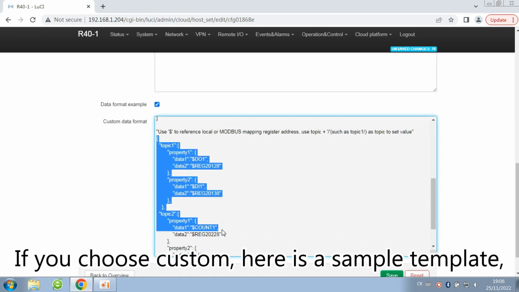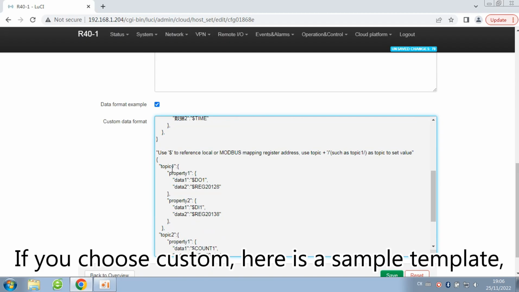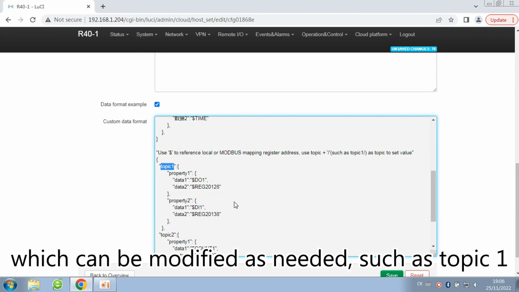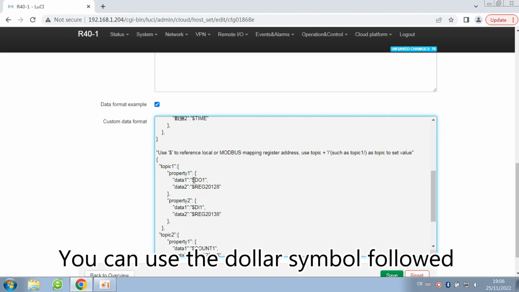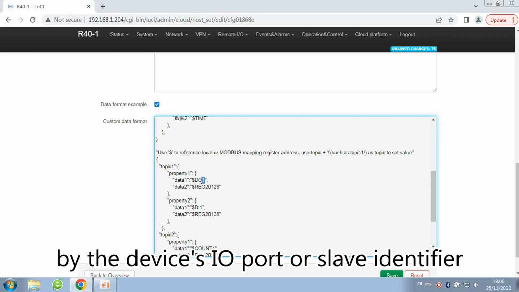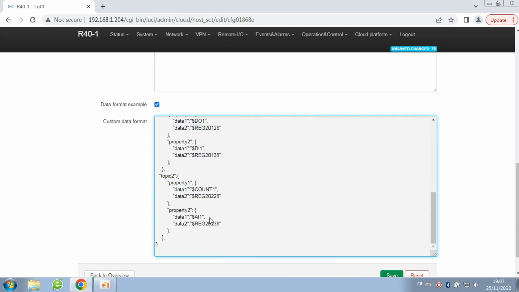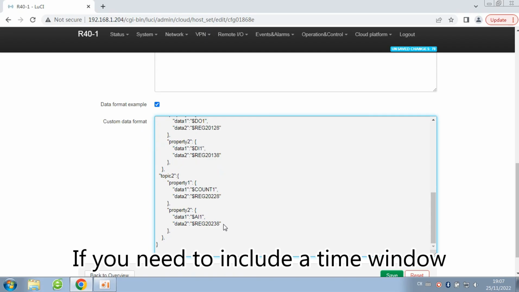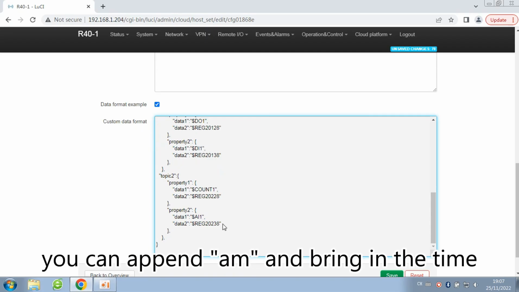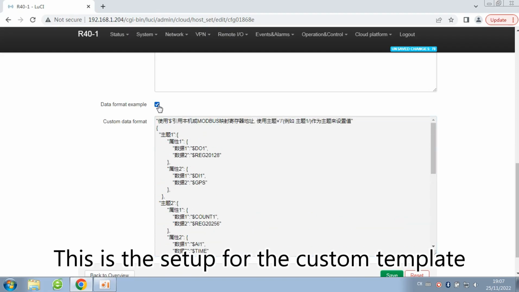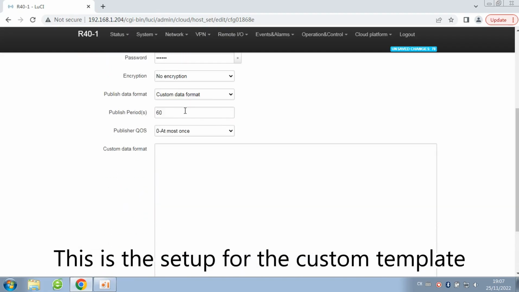If you choose custom, here is a sample template, which can be modified as needed, such as topic 1. You can use the $ symbol followed by the device's I/O port or slave identifier and add it to the corresponding template. If you need to include a time window, you can append M and bring in the time. This is the setup for the custom template.